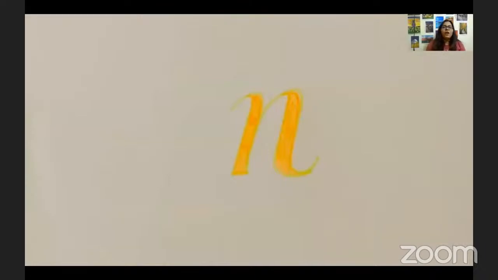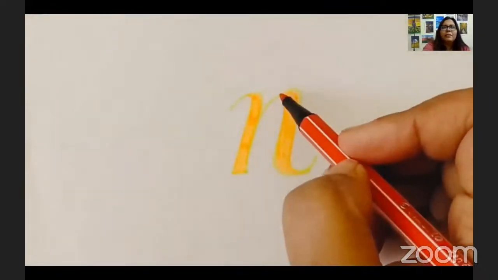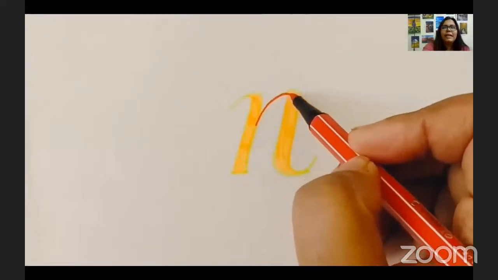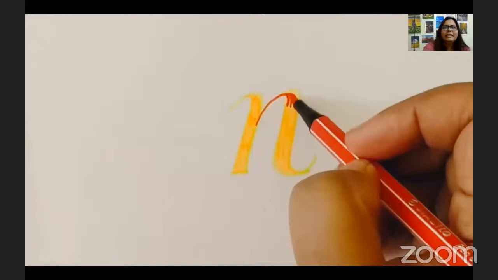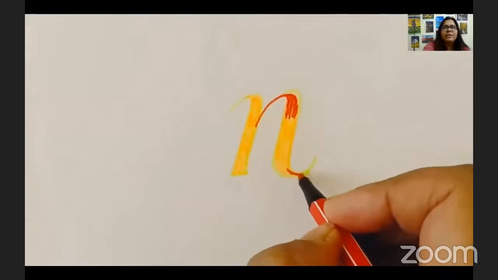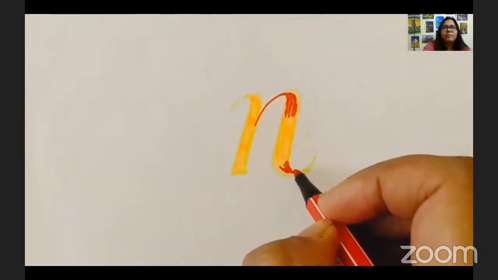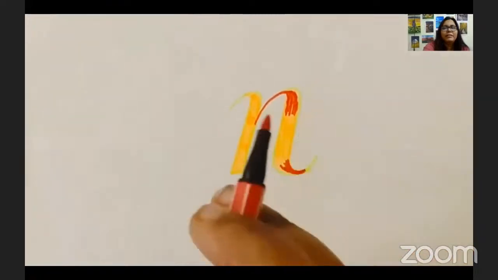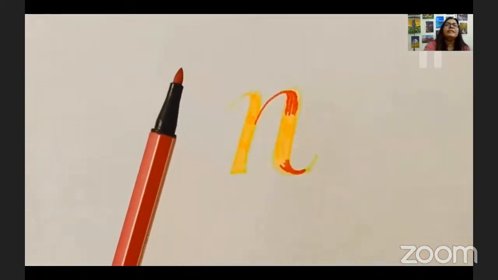Okay, now our next color is red. Just see how I am applying the red color. Just a little bit of red at the top portion, and at the end, a little bit of red. Apply red at the top and at the end of the letter, on the portion that you have darkened.